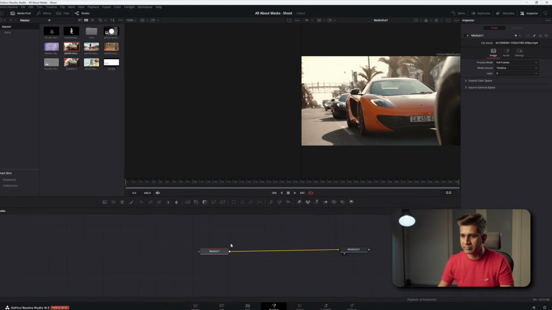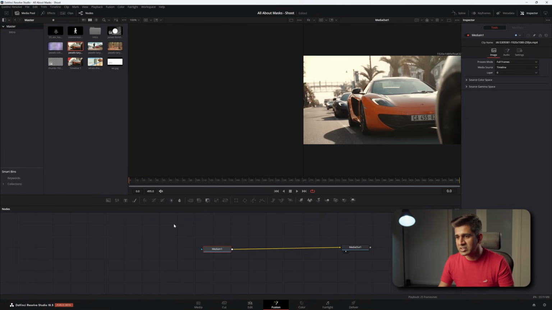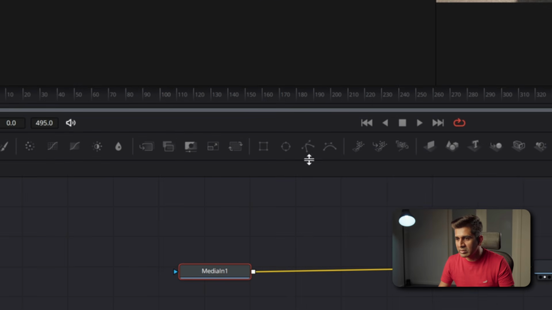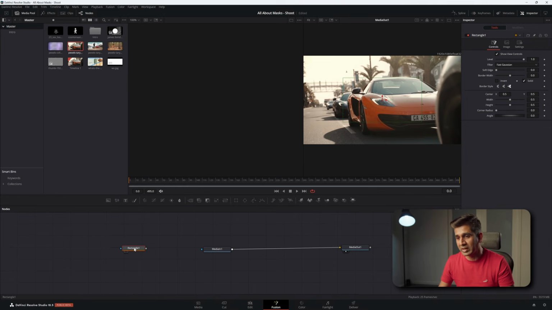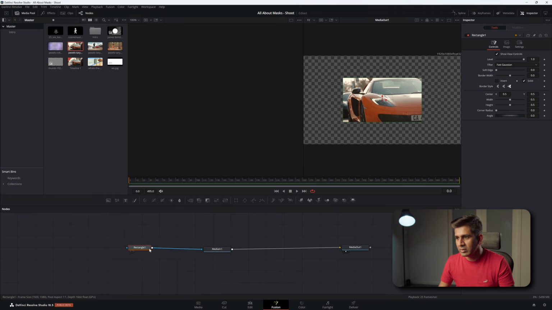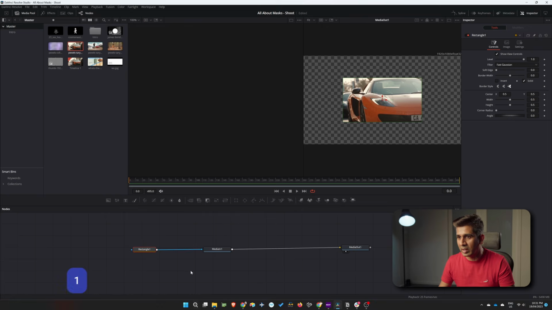Let's look at Fusion. The simplest way to give Resolve a mask is by using these 4 mask tools in the toolbar. The first one is a rectangular mask. So I'm just going to drag this in. It's how you create a rectangle. You take this output and connect it to the media in's mask input, the blue triangle. So now what's happened is I'm going to bring this rectangle onto the monitor 1 by pressing the number 1.